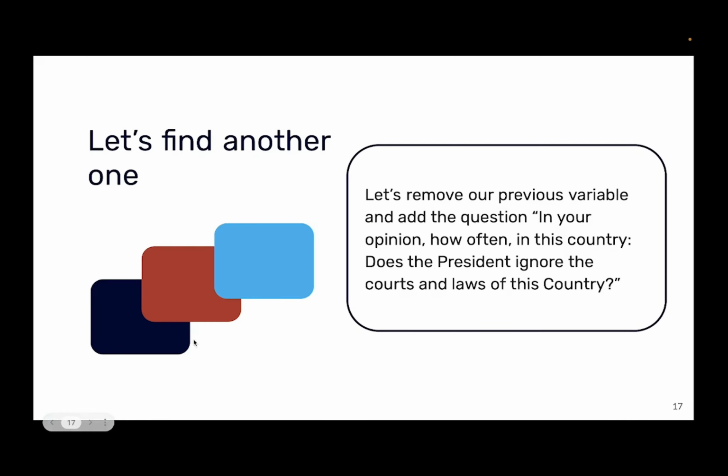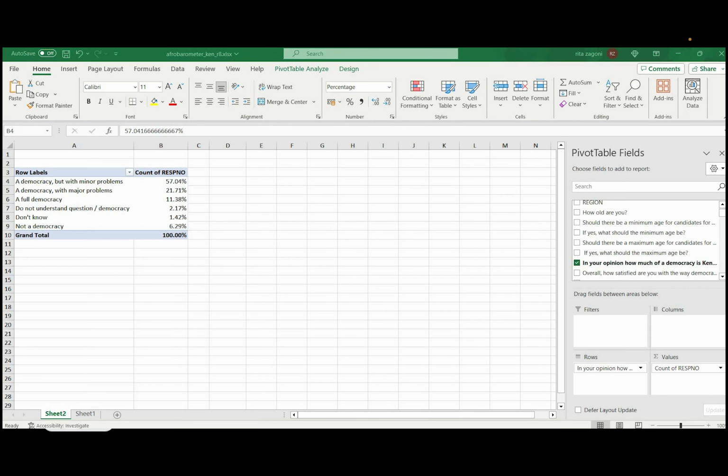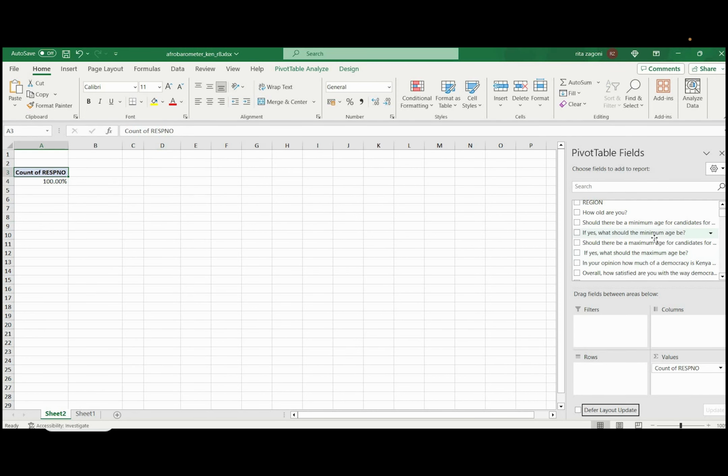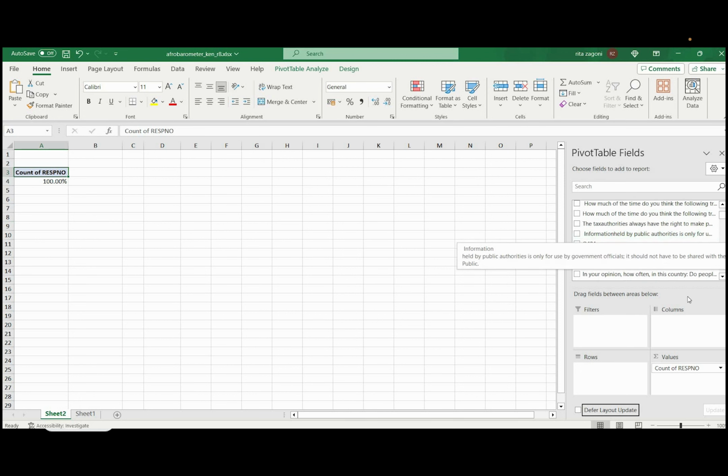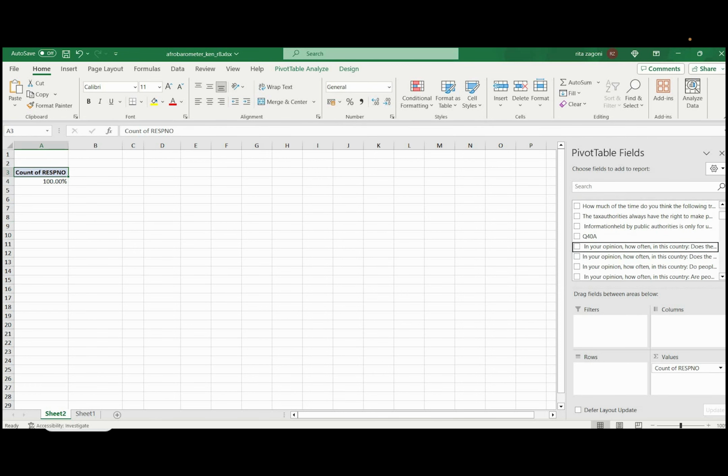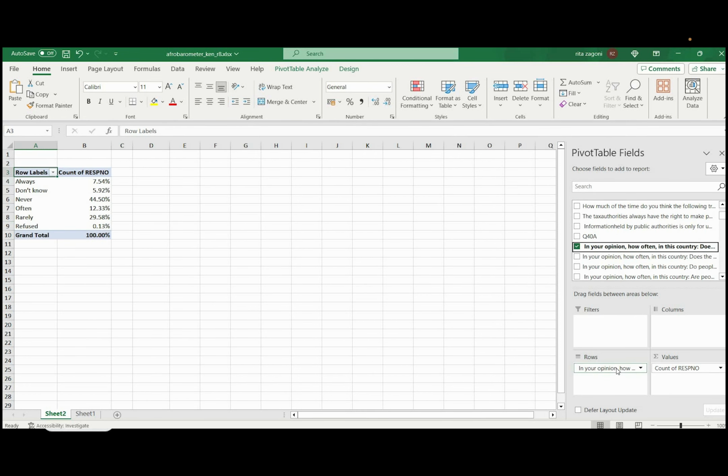Let's find another one. Let's remove our previous variable and add the question: In your opinion, how often in this country does the president ignore the courts and laws of this country? Once again, we go to the pivot tables, remove the previous field, and add in this new field. Once we have done this, we're able to check the different correspondence for this based on the percentage totals.